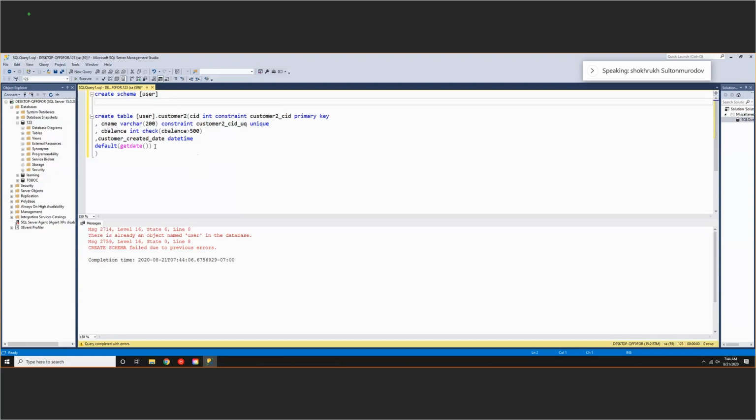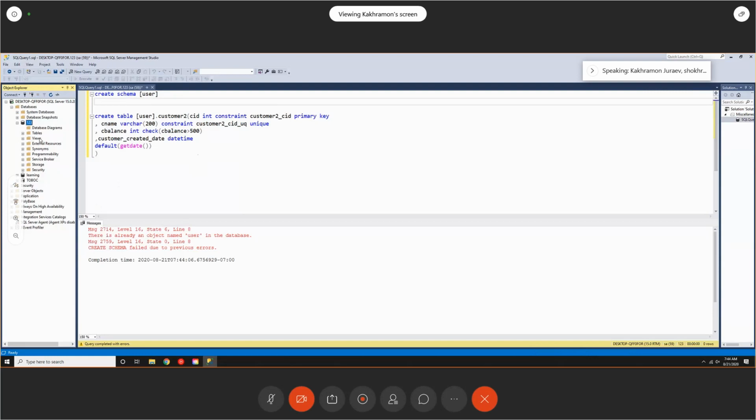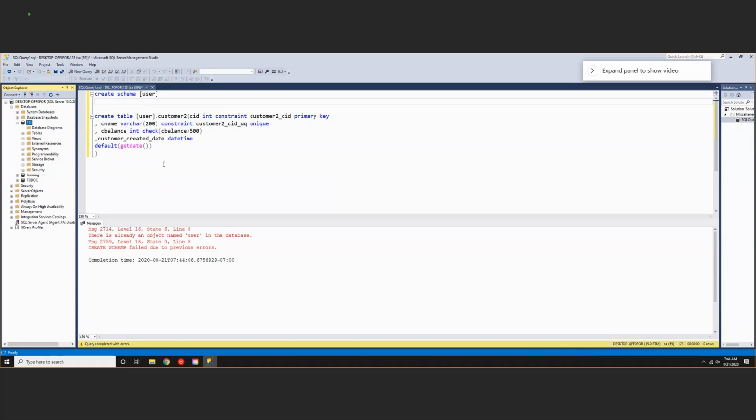Can you show your database? Actually, he already created a schema. If you see the error, there is already an object named user in the database. He already created the schema, and once again he's trying to execute create schema. So he just needs to select only create table. Just select create table. Yeah, execute now.